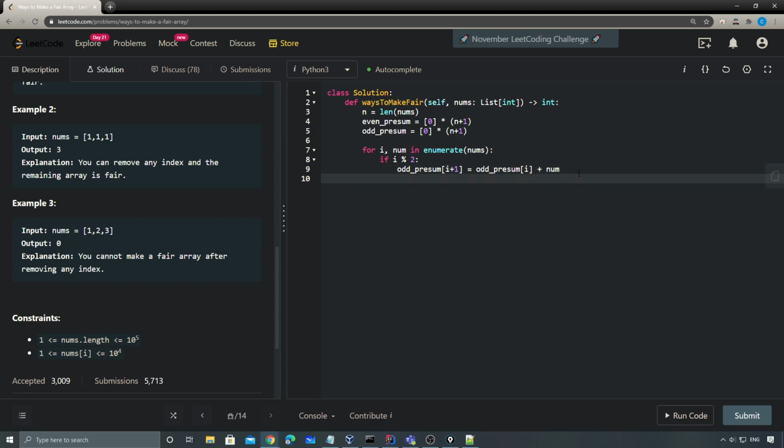Okay, and then here, for the even, since the current number is at an odd index, for the even pre-sum we just inherit the even pre-sum from the previous one, right? The reason being is that we also have to populate the even, even though the current index is odd, because later on, for the same indices, we'll be using both the odd and even pre-sum.